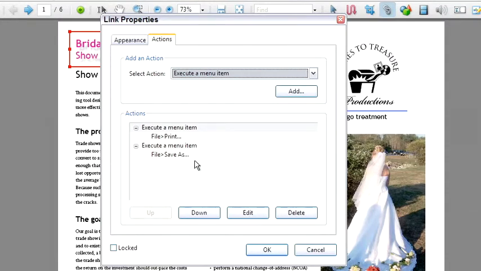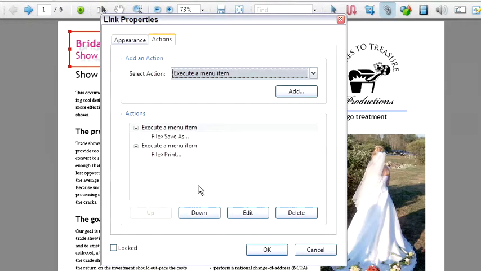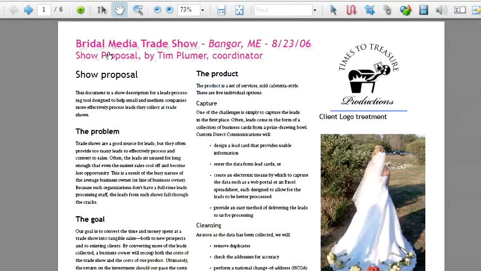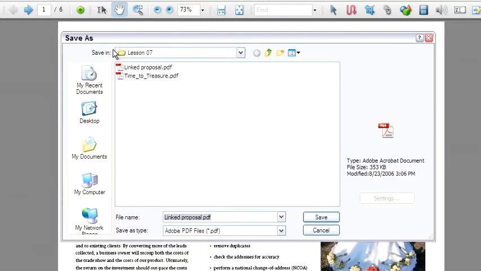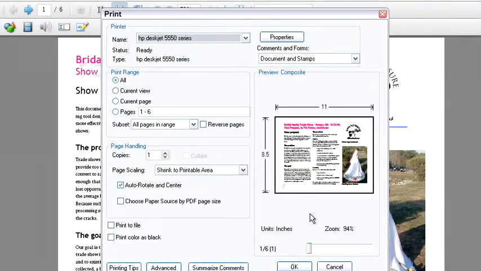The Save As action is something that I want to have performed first, so I'll select it and move up and click OK. Go back to the hand tool so that I can test the link, and what will happen here is I'll click. It will ask me what I'd like to save the document as, and I'm just going to toss this one to the desktop and click Save, and then it will open the print dialog box.